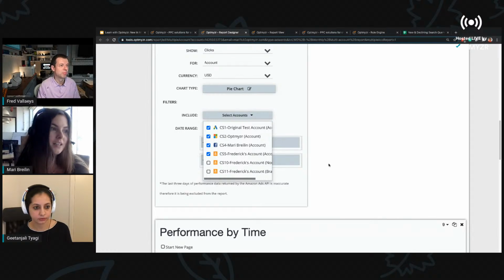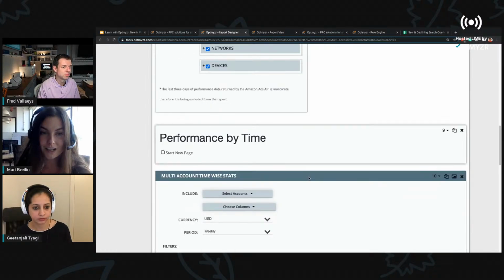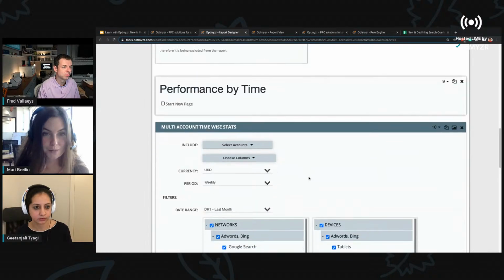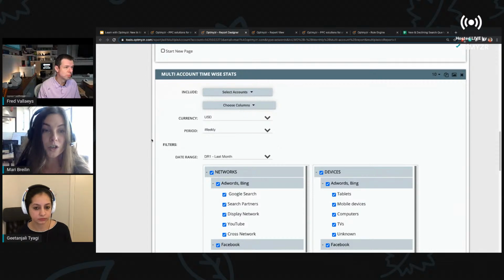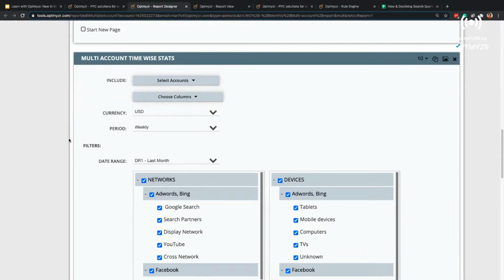Another cool thing that we added here in the multi-account widgets is performance by time. So you can now, of course, it depends on what kind of frequency you have your reports set up. If you have monthly reports, it makes sense to show also how that performance is distributed in different weeks. So how that weekly performance is. If you have annual reports, maybe monthly is more relevant. Weekly reports probably you want to look at daily performance. So you can really pick it up here.